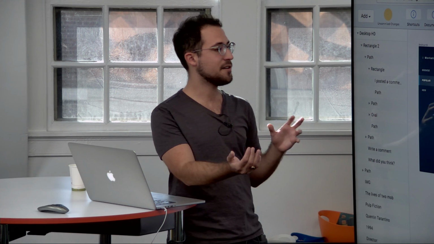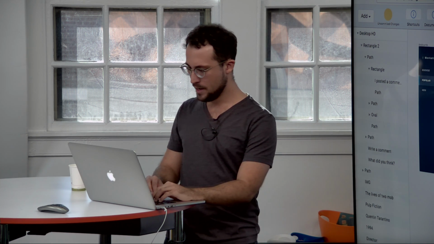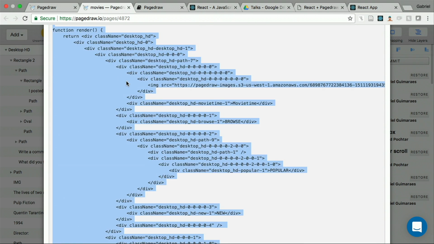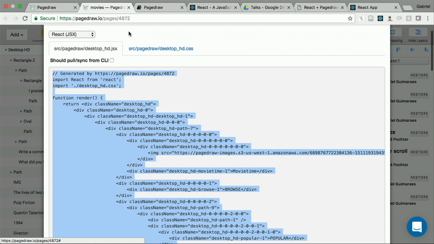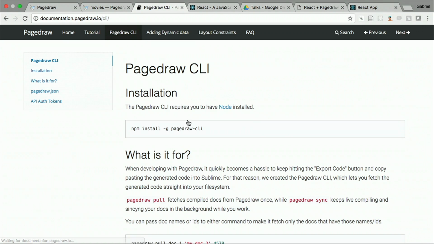Now, let's actually wire this into our React code base. Okay, this is a part that's very important. The idea is, again, I can click export code, and I can just copy paste this. But there's a smarter way, because if I'm constantly altering my design, just copy pasting this becomes very bothersome. So what I can do is check this button here which says should pull and sync from the CLI. It turns out we have a Pagedraw command line interface, and if you look at our documentation, you can read all about it here, and you can install it by doing npm install -g pagedraw-cli.